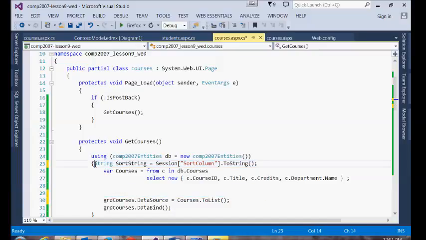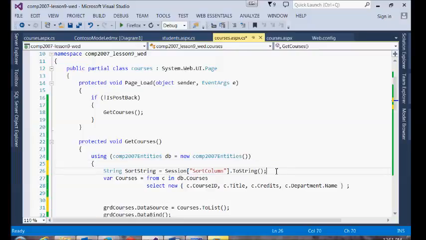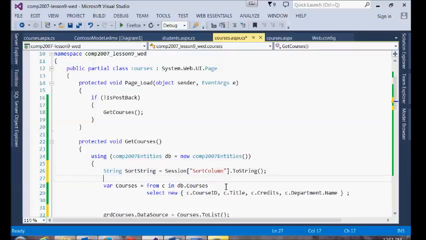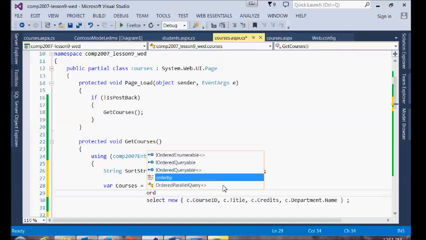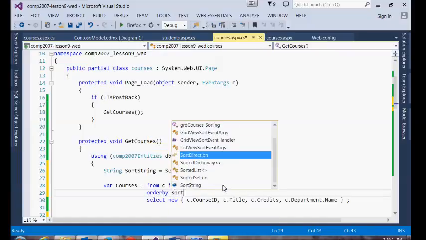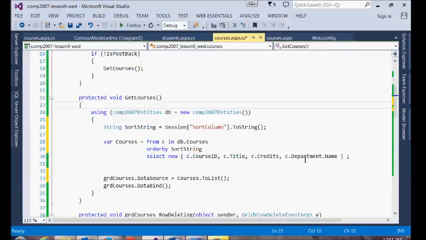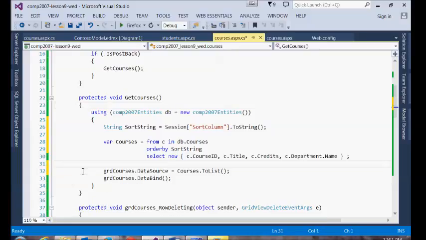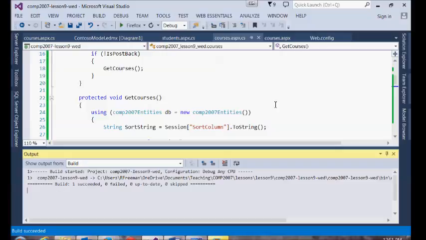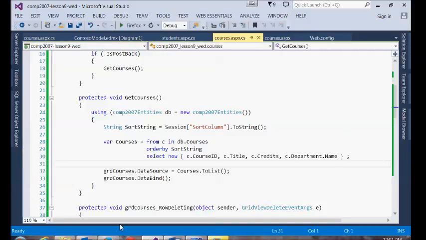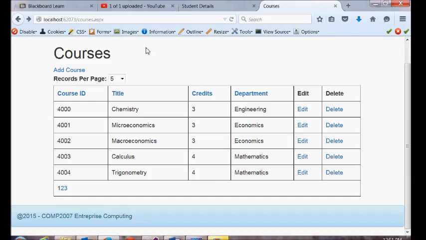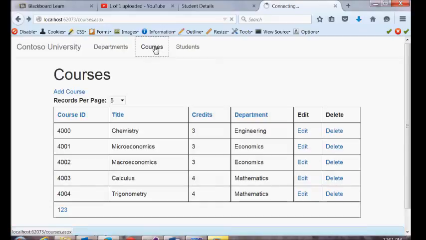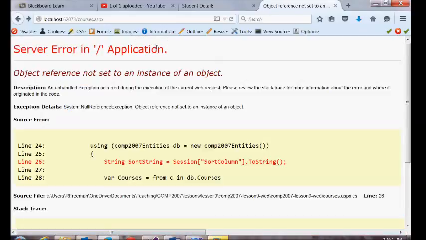So I'll set my string variable first, and then in my LINQ query, I will add order by sort string. We can try this, but I don't think it's going to do the sorting for us. Theoretically, it should. I'm not quite sure why it won't work. Somehow it would have to be literally pasted in there. Well, the value's there. The sort string is actually there. It just doesn't seem to run.